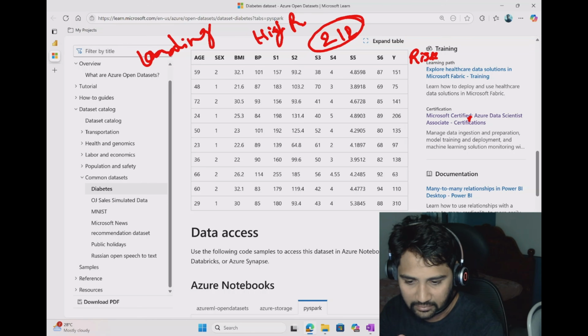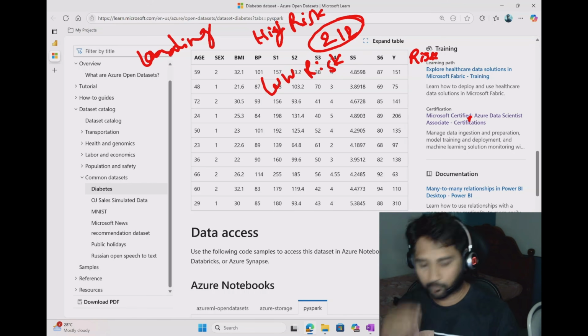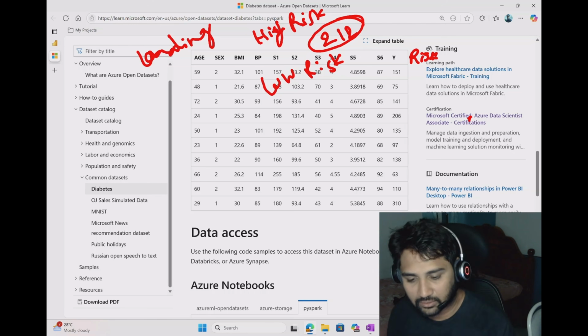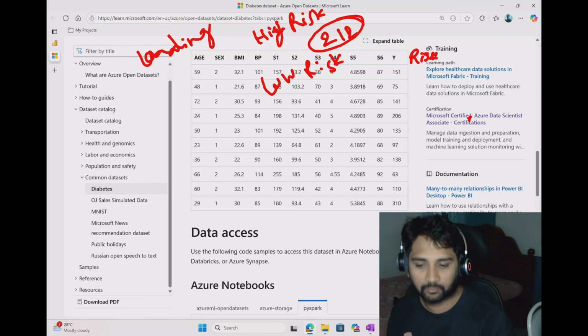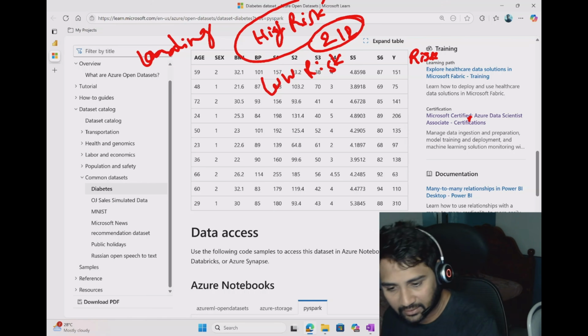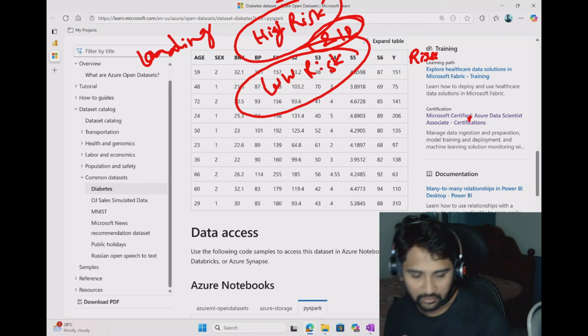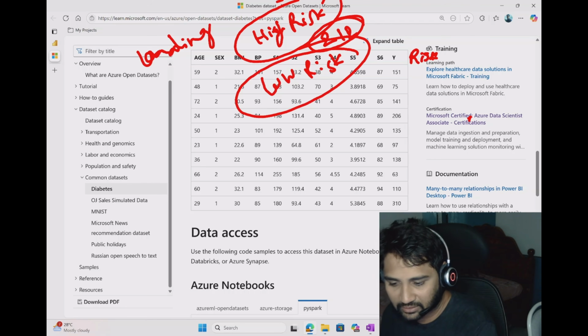Okay, high risk diabetic. If any value is less than 212, that is like a low risk diabetic. So I am going to predict that. In future, if I have more human information with the diabetic numbers, I will give that to the model, and the model is going to reply back to me whether it is a high risk diabetic or a low risk diabetic. So I'm going to do the classification algorithm here.